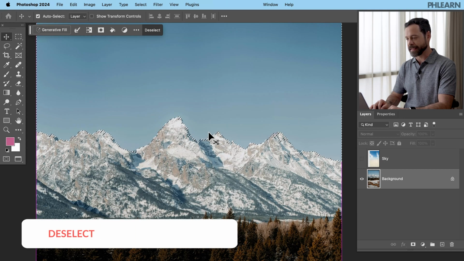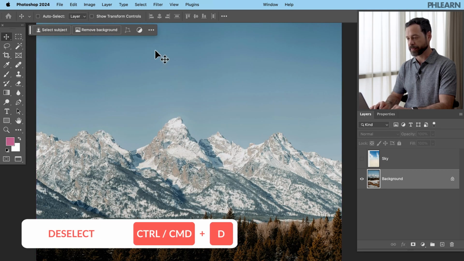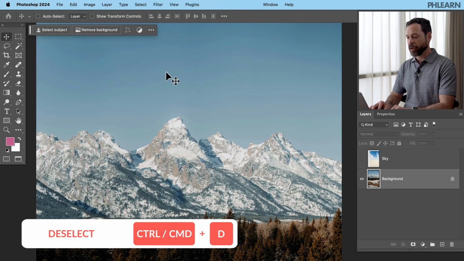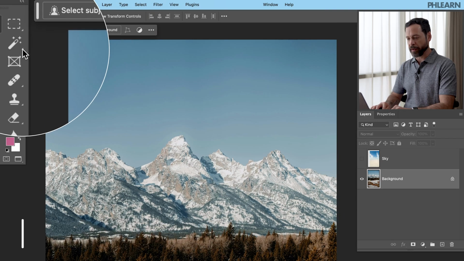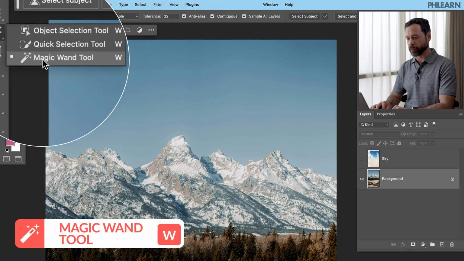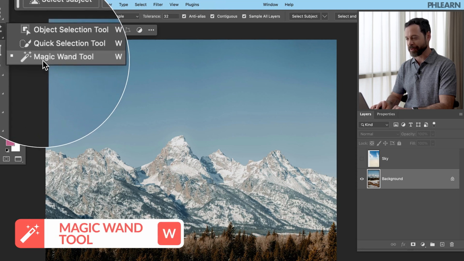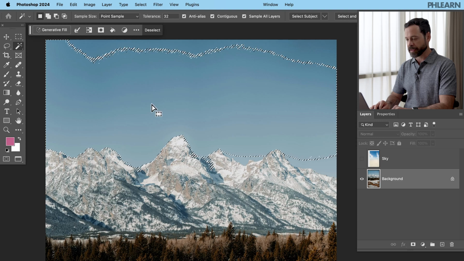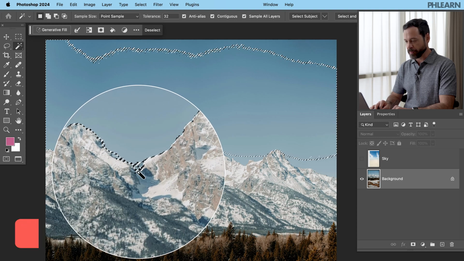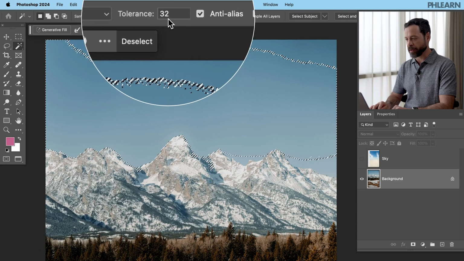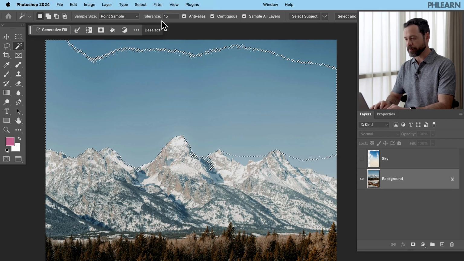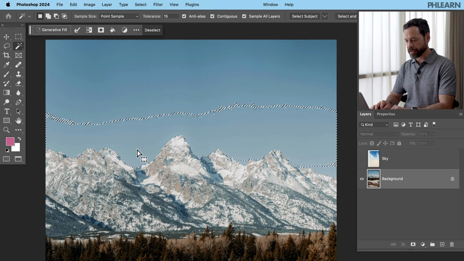Let's hit Control or Command D to deselect, or you can just click on deselect right over here. Fantastic. The other way to do this, let's just go right over here to our magic wand tool. Sometimes the old tools are still the best tools for the job. Let's go to the magic wand tool and we're just going to click on the sky. Now you can see it's still selected a little bit of the background. So we're going to take up here where it says tolerance. We're going to bring that and let's just try about 15. There we go. We'll hit deselect and now we'll just click right here.